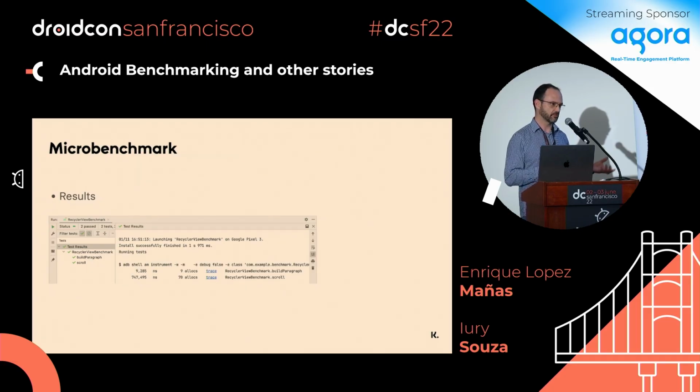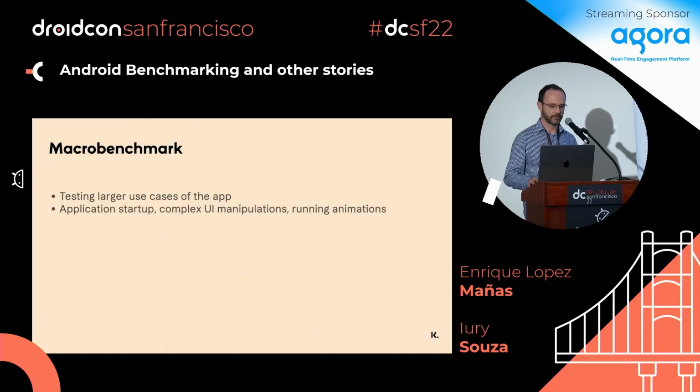This is different from tests. Tests are deterministic, as in a test can fail or pass, but a benchmark doesn't pass or fail. A benchmark is going to take an amount of time given some circumstances, and that's where Iury will explain later. How can we identify regressions or see whether the benchmark is getting worse over time or better over time?